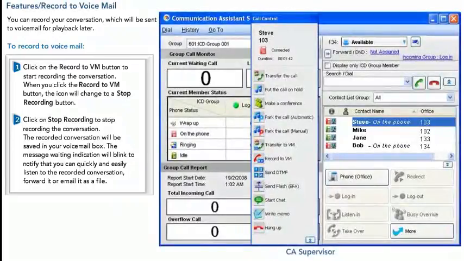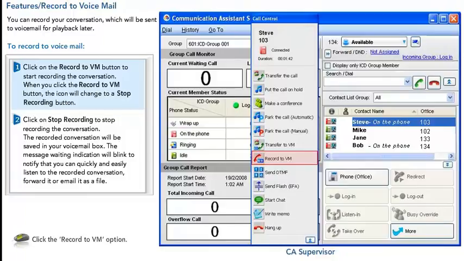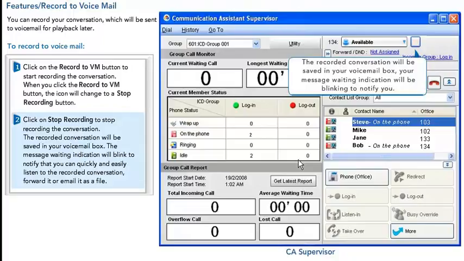You can record your conversation, which will be sent to voicemail for playback later. To start recording your current conversation to your voicemail box, click the Record to VM button in the Call Control window. When you click the Record button, the icon will immediately change to a Stop Recording button. Click on Stop Recording to stop recording the conversation.